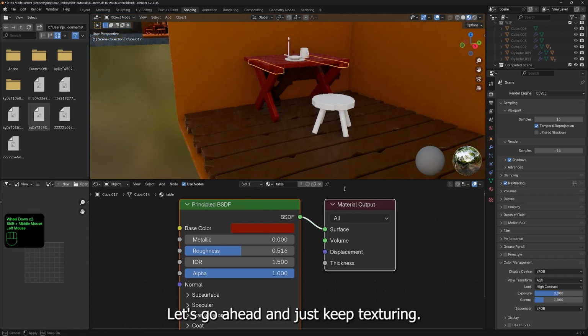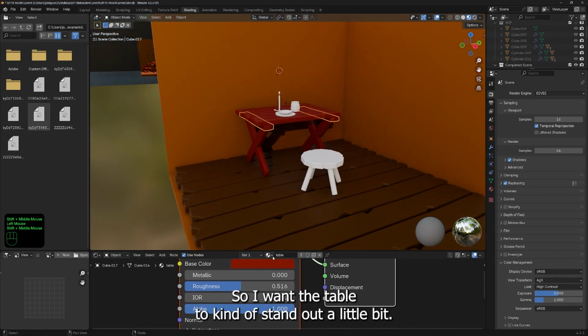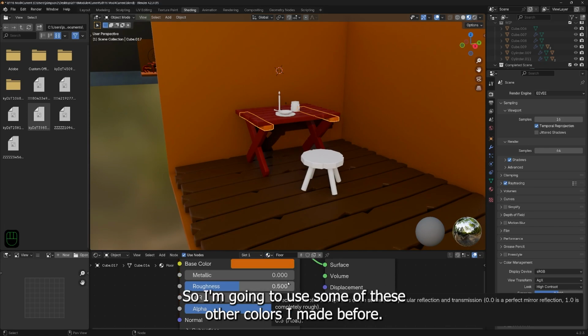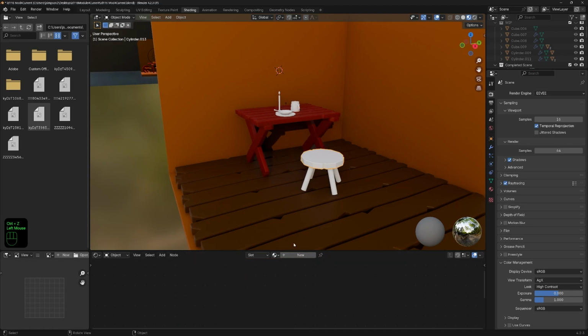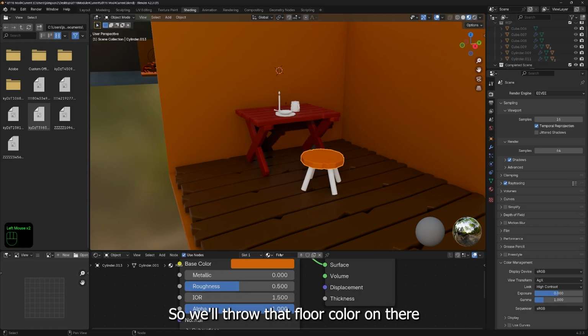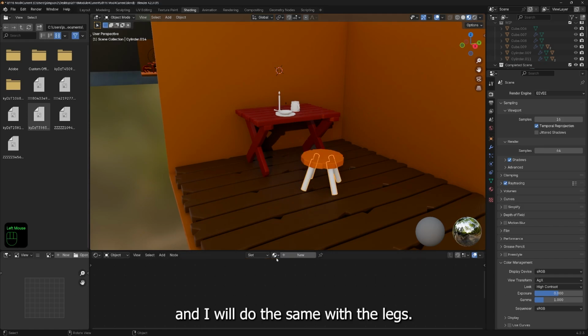Let's go ahead and just keep texturing. So I want the table to kind of stand out a little bit. So I'm going to use some of these other colors I made before. Or I want the stool, I should have said. But I'm going to use some of these other colors here. So we'll throw that floor color on there. And then we'll do the same with the legs.